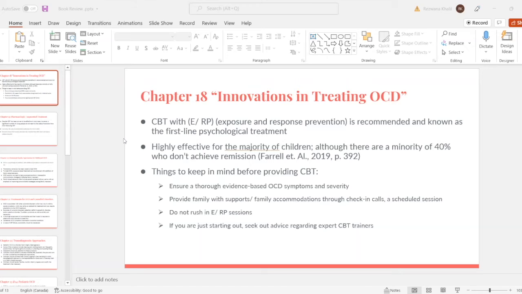The majority of children and youth with OCD simply do not have access to these evidence-based treatments for a wide variety of reasons. And one of the drawbacks of CBT is that it's time-consuming because it takes a period of 12 to 20 weekly sessions of clinic-based therapy.